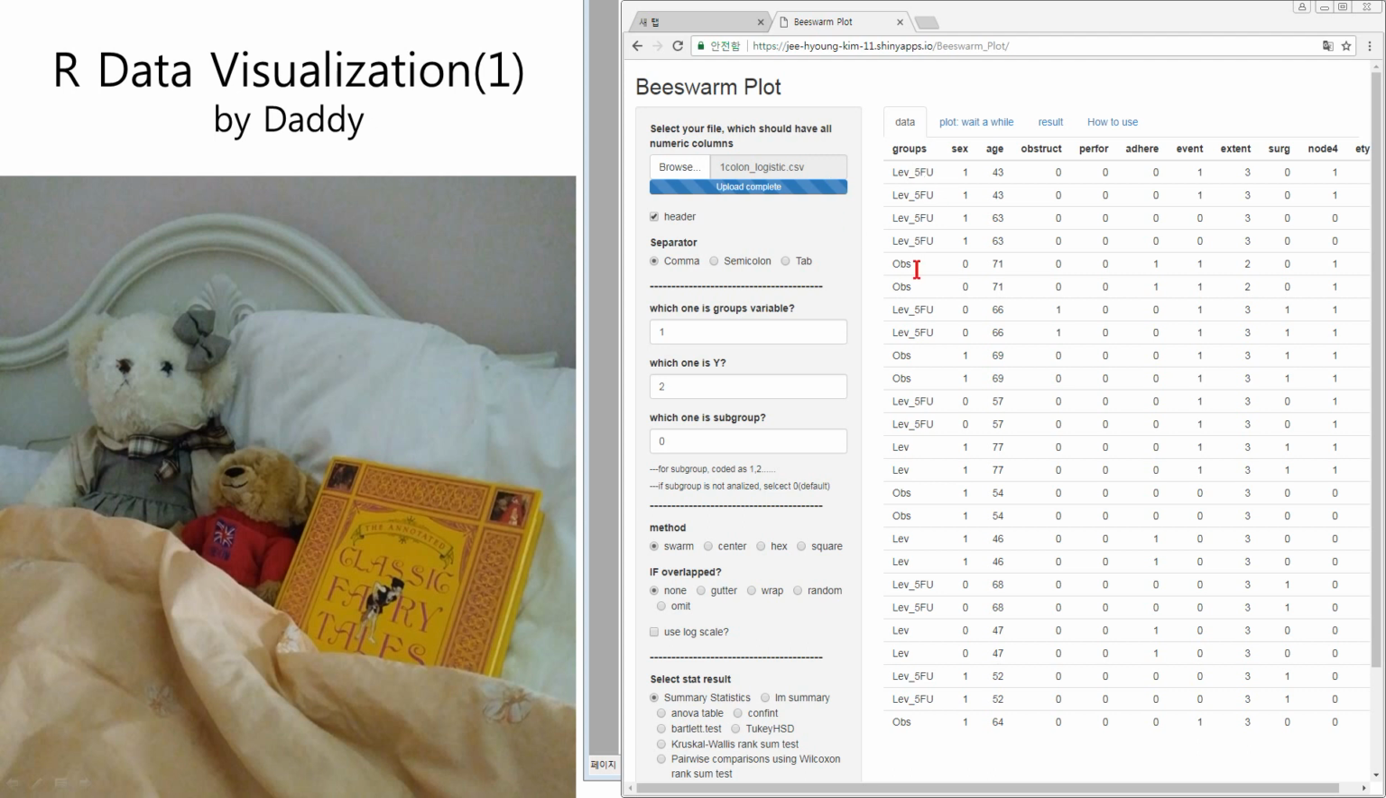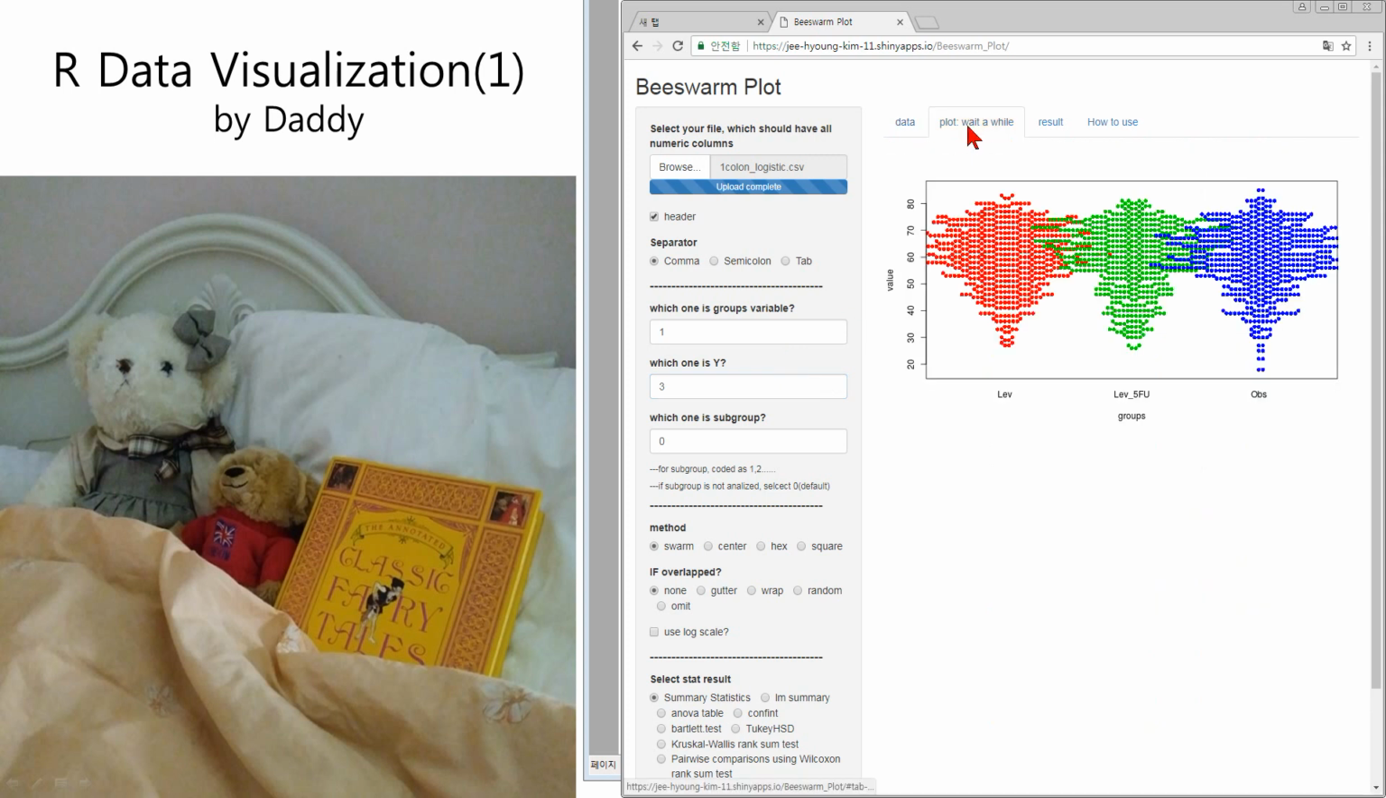There are three groups, 1, 2, or 3, and there are many variables. We want to see the ages, so I select the number 3. Okay, then make the plot.